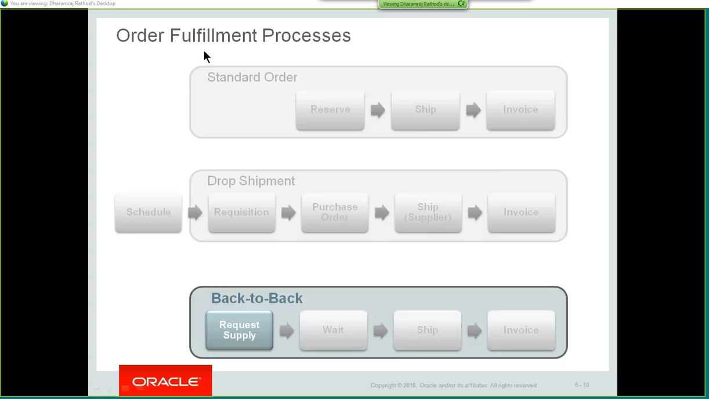So from the order fulfillment processes, you have a standard order, meaning you go reserve the on hand, ship, and invoice. You are done. You could have dropship, meaning whenever you schedule the dropship order, it will create a purchase order, requisitions and order, purchase order, and the purchase order would know where to ship, and then it will ship to your customer. So your supplier will ship to your customer, that will be a dropship, and then you have your advance shipment notices, and it will eventually start your invoicing processes.